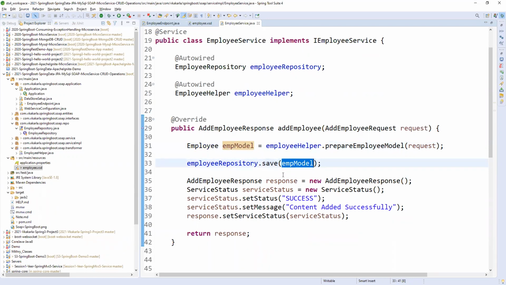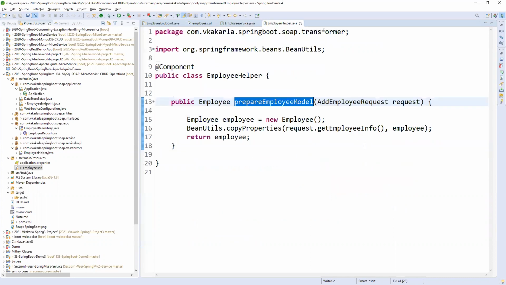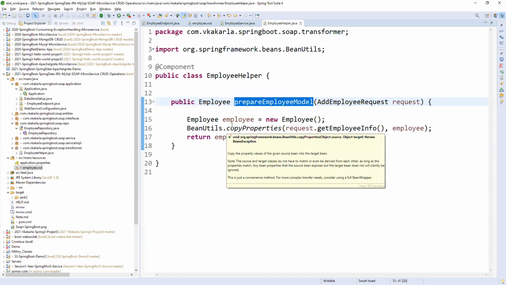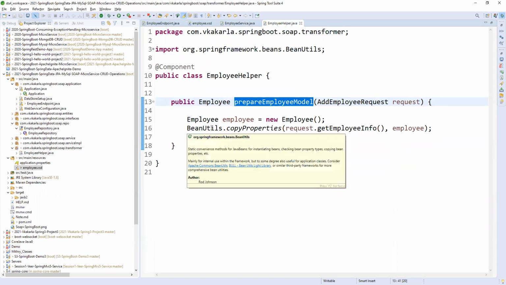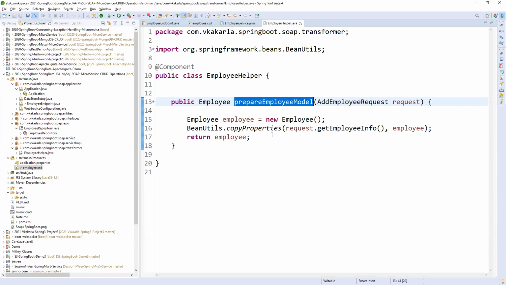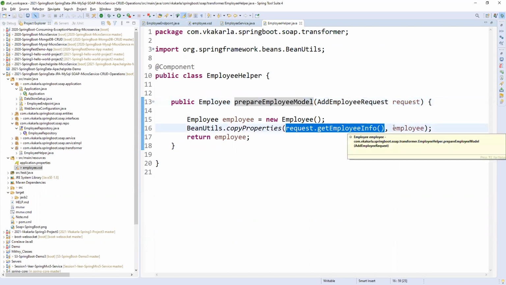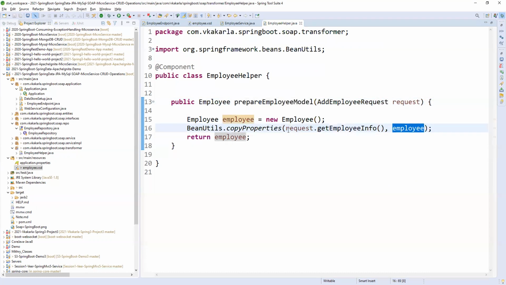Now what is this? What are we preparing? Here I already showed you. BeanUtils is the Spring Beans class where we can copy the properties if the source and target have the same fields. Here we have employee info fields equivalent to the employee object. That is the reason I am giving the source object and the target object. The target object is our employee model.